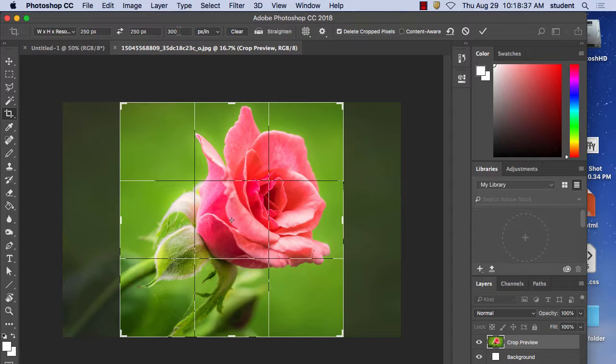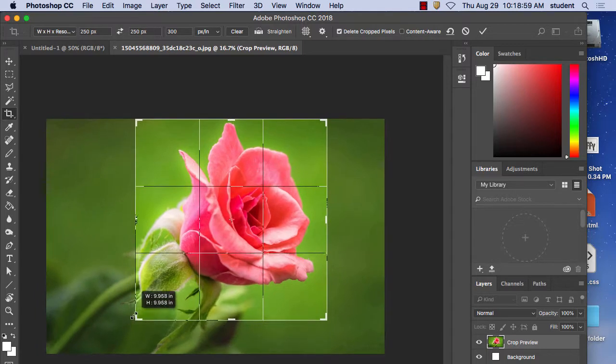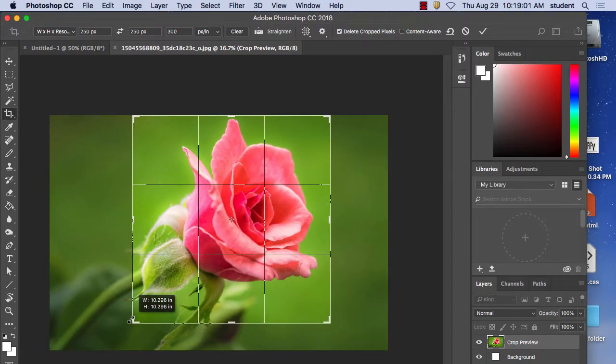So look at the very top up there. Again, this tool is called the crop tool. And you have a resolution, height, and width. Make sure it's pixels. Don't use inches. Then you can adjust the size by putting your cursor along the edge and dragging. See this?